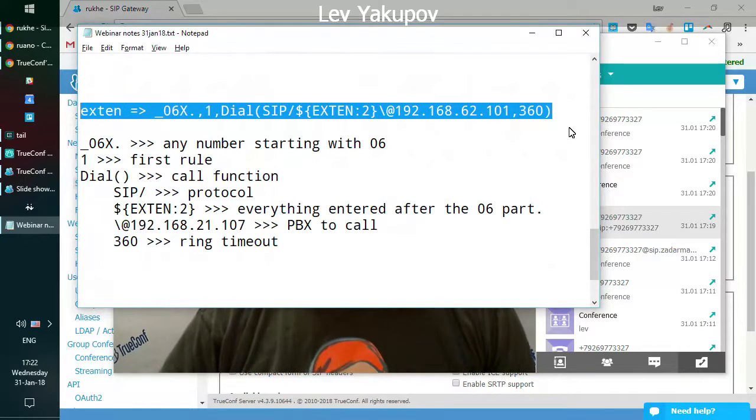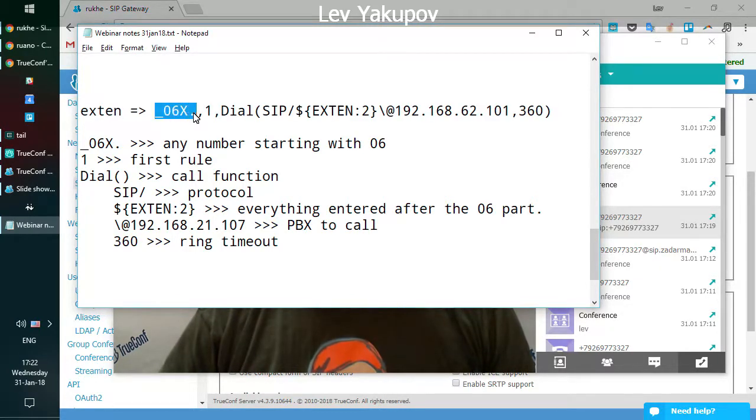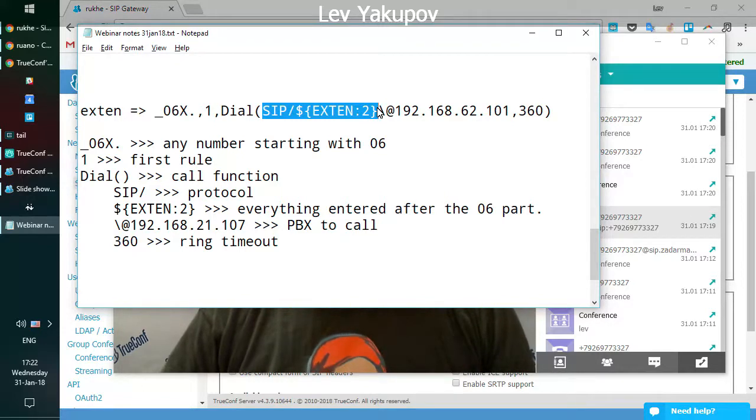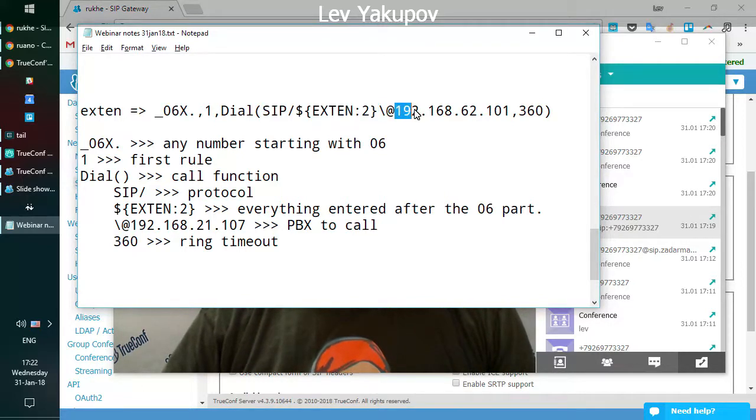From the first glance, it is pretty complicated, but let me explain what it does. Basically, it captures all phone numbers which start from 06 and with unlimited number of digits afterwards, and then transfers them to the function which is called dial, and this function actually dials. So when our PBX receives any call on the number 06 something, it will call this something after this number, located after 06, at this server.